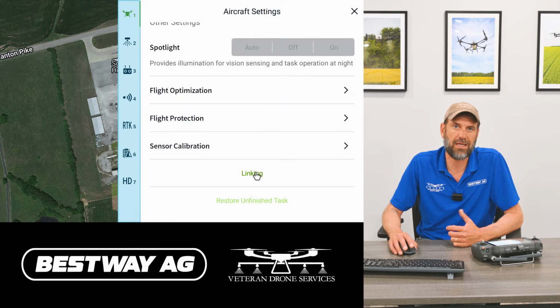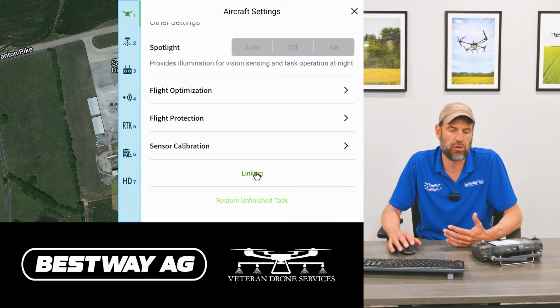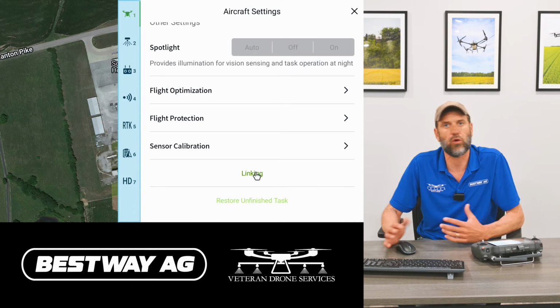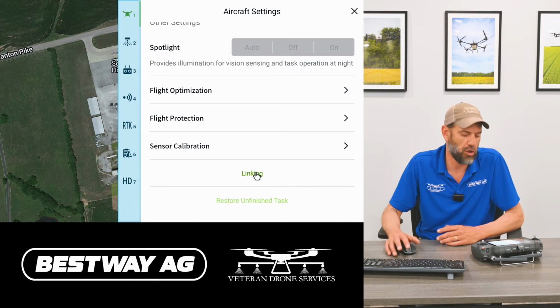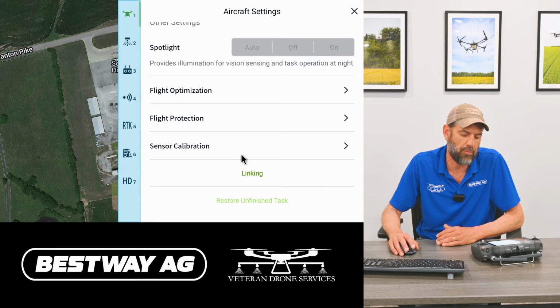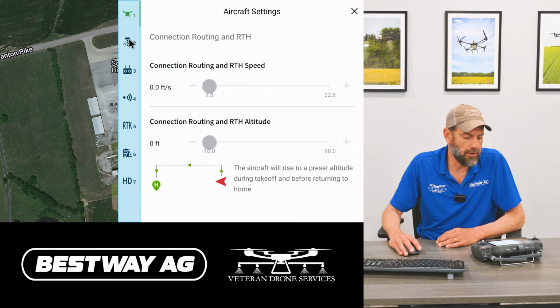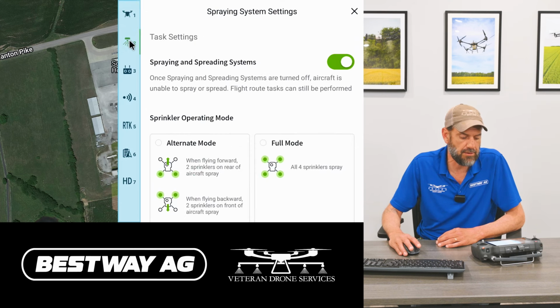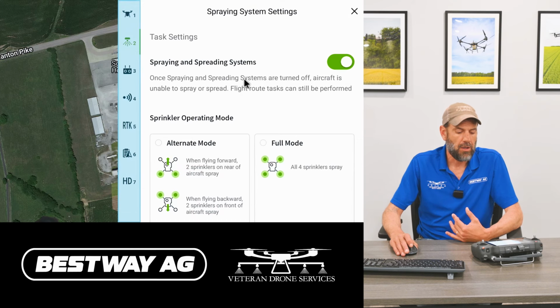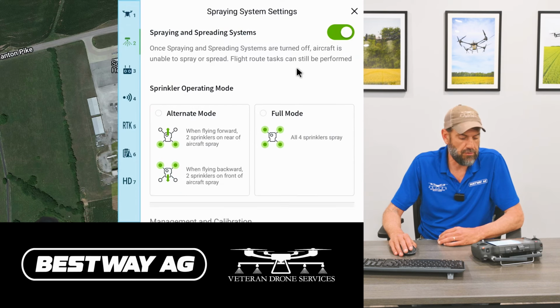And then we also have a linking button down here at the bottom, multiple places where we can link the drone to the controller if it's not linked, or if you're using one controller on multiple drones, or multiple controllers on a single drone. However you run your operation, a new place to link that together. So if we go back in here, we'll go into our spray system. Click on our spray system. You'll notice here it says spraying and spreading system is turned on. That's normal, like our T40 was.